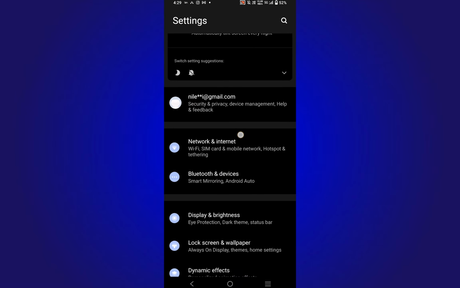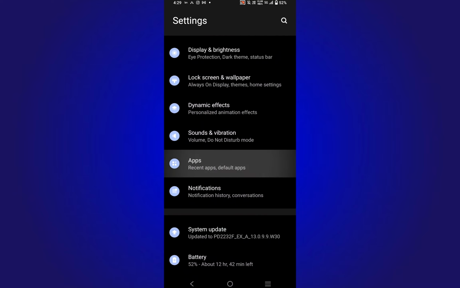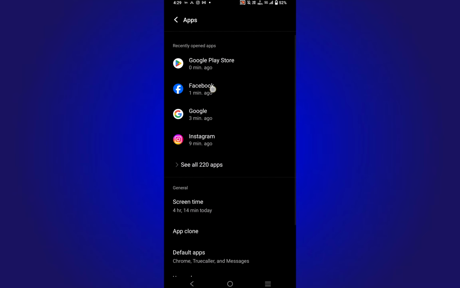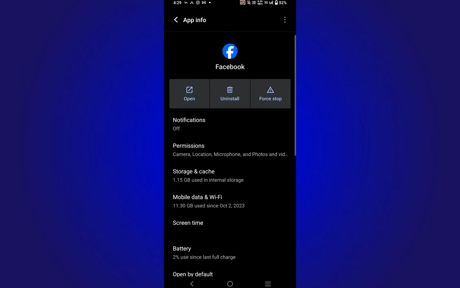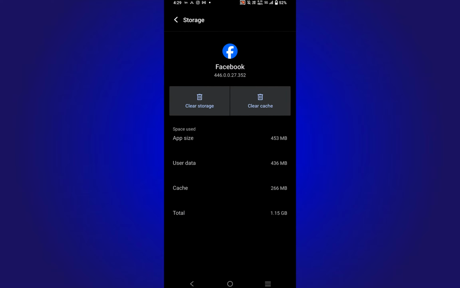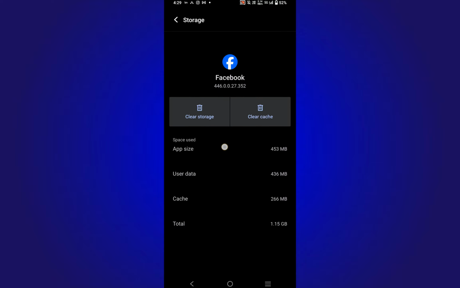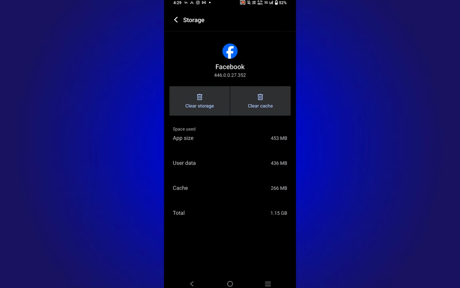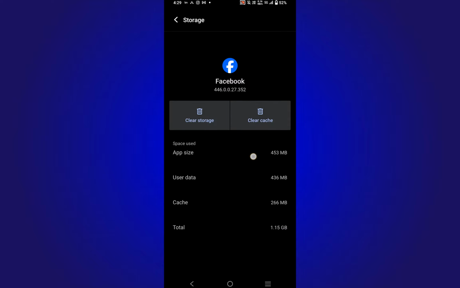From settings go to apps. From apps go to Facebook, and from here go to storage and cache, and here you just need to clear your storage, and after clearing your storage you just need to clear your cache.